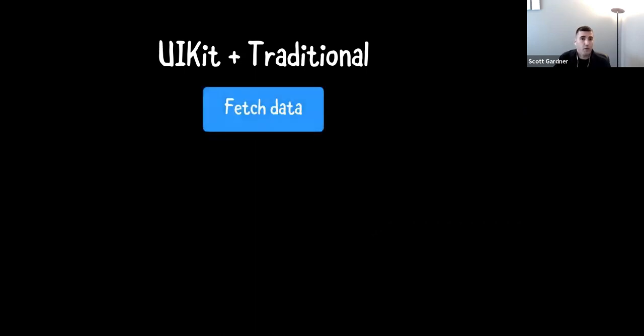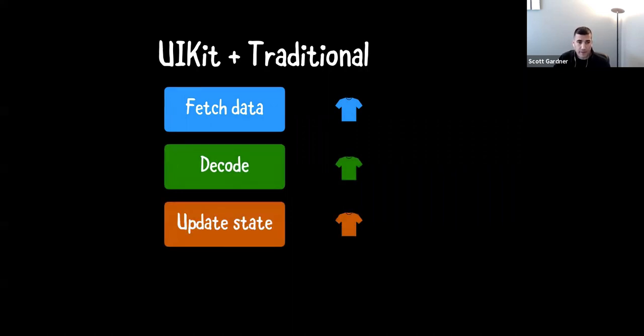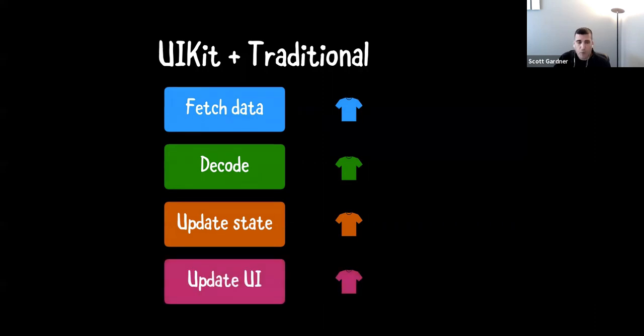So typically, when you, for example, want to fetch data from the internet, decode it into your model objects, and then update the UI when those models change, the first thing you would do is fetch that data, and this t-shirt just represents that unit of work. Then you would decode that data. Then you would update your states, your data models, and then you would update the UI. So if we add up those 4 shirts, it would be something like this.